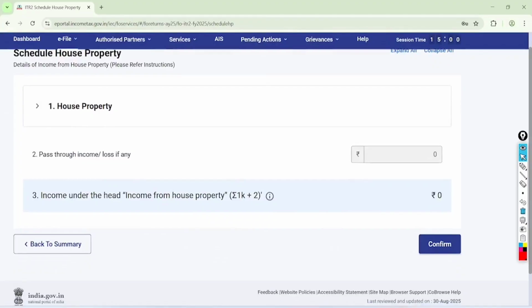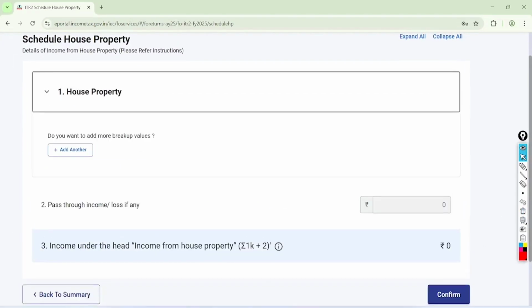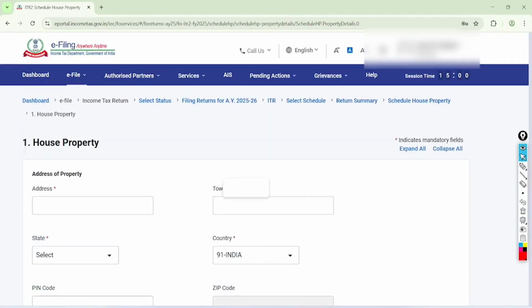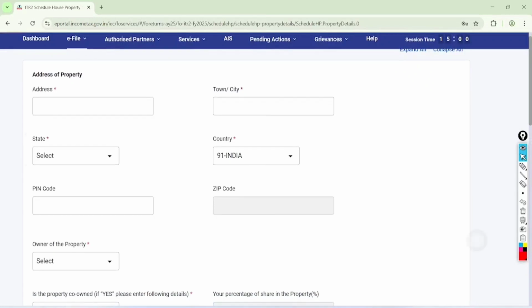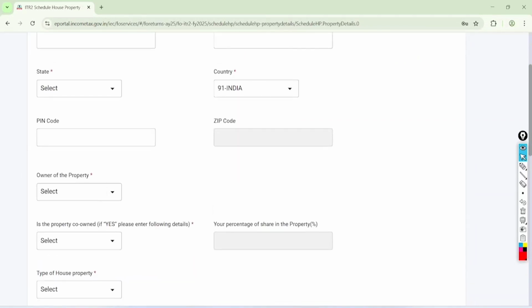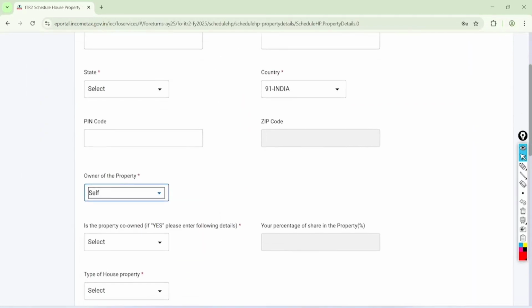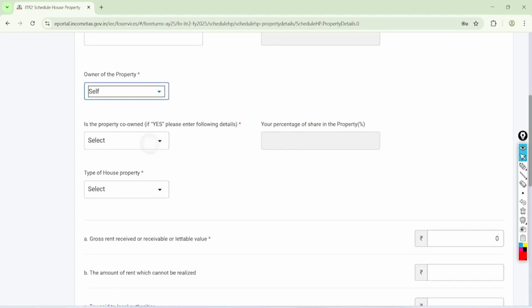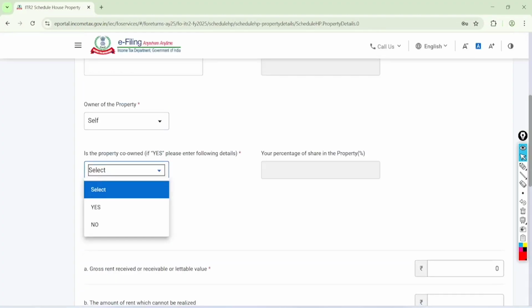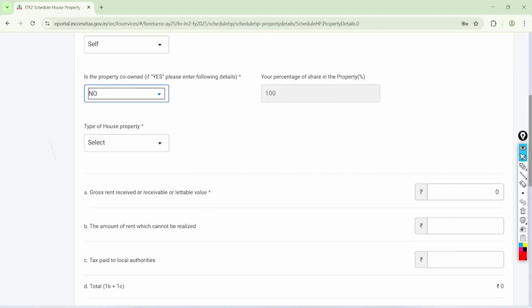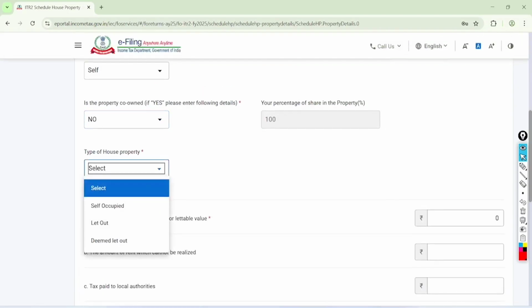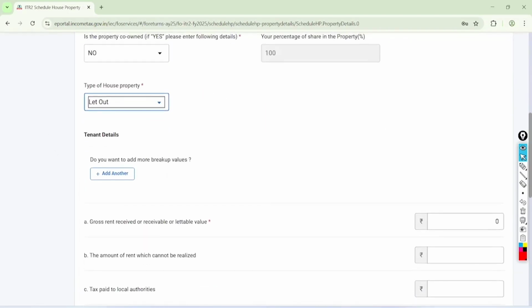Now click on the income from house property. Again click on add another. Now you have to mention the address of that property. Owner of that property, if you are the owner yourself, then click on self. If there is more than one owner of this property, then click on yes, otherwise no. House type of the property let out, and tenant detail.